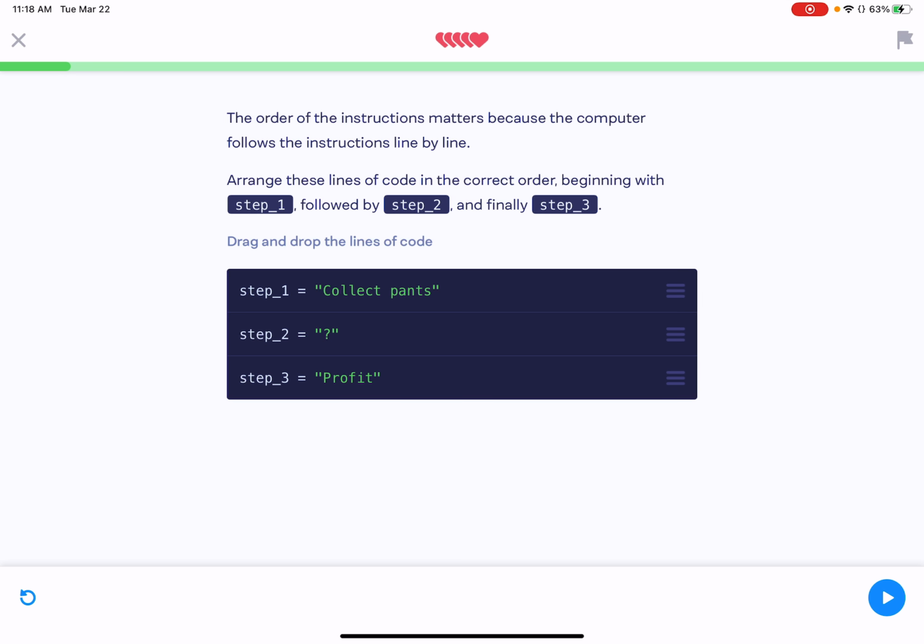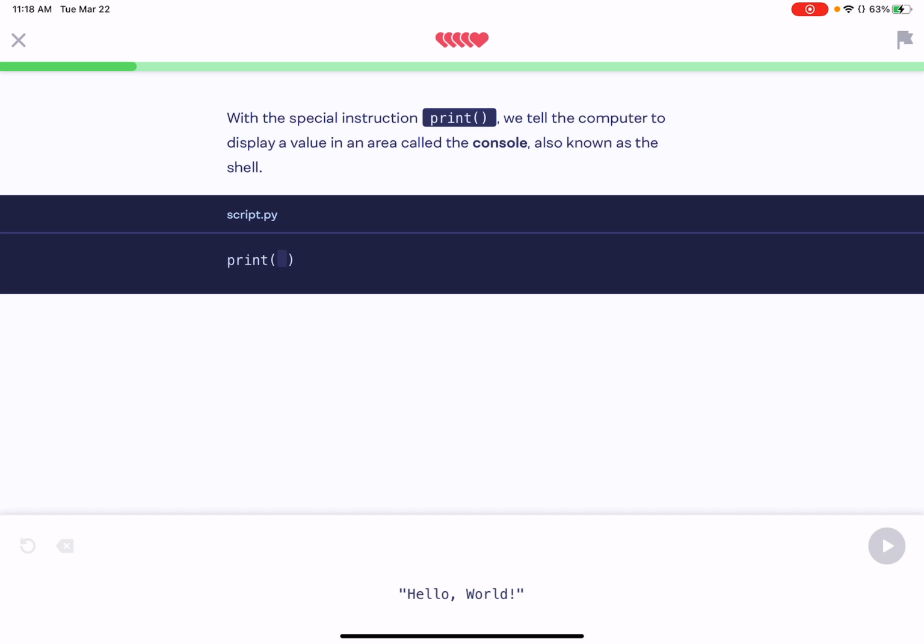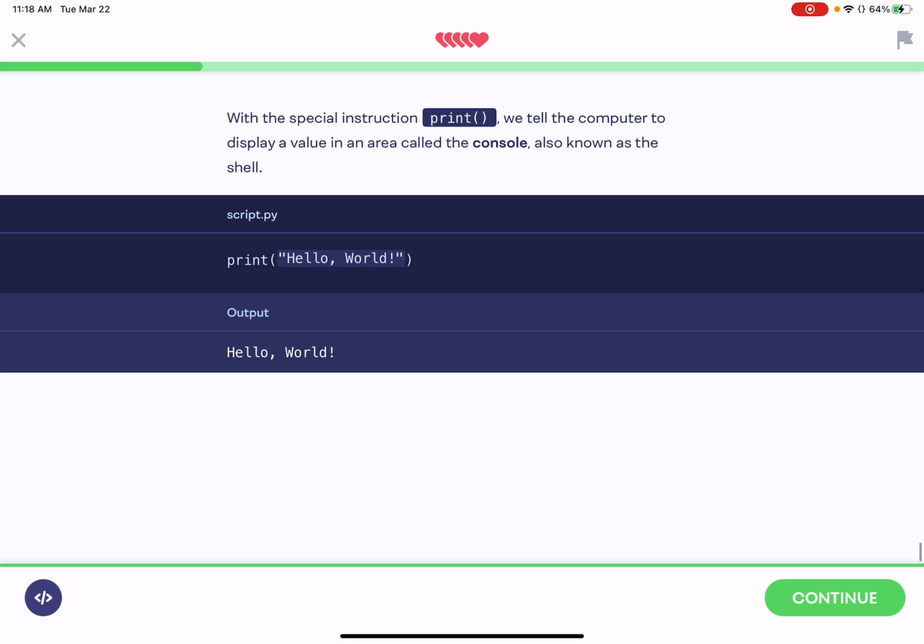Alright, next, with special instructions, which is print, we tell the computer to display a value in the area of the console, also known as a shell. So the console is where you put this statement. You don't have to really worry about the console and running everything, but it's really nice to know, and I still advise you to take notes.